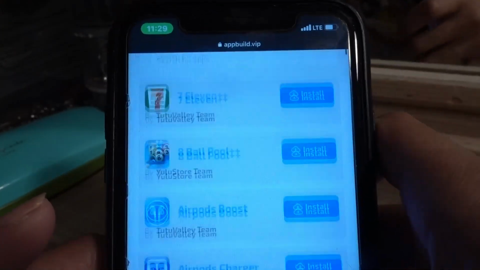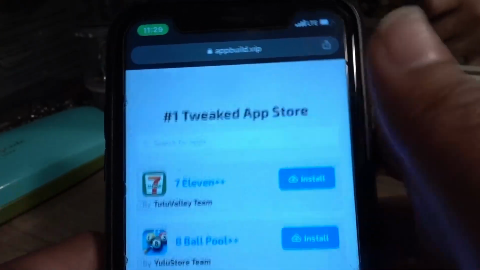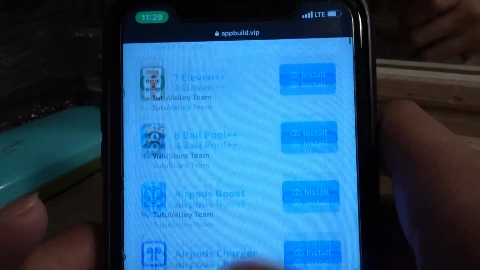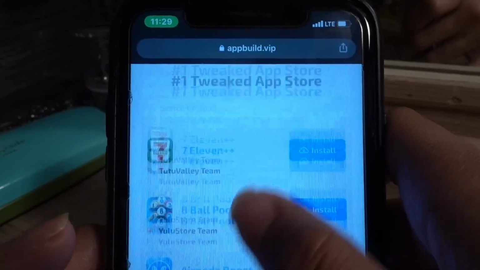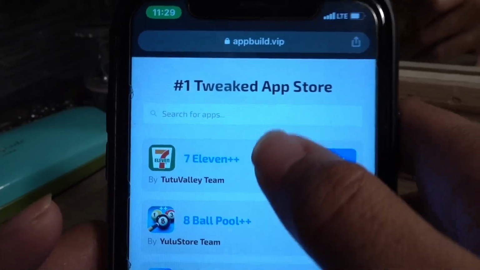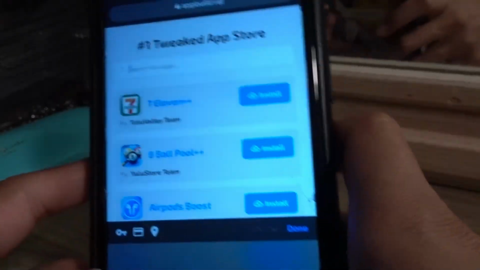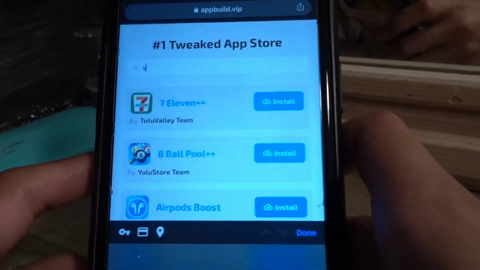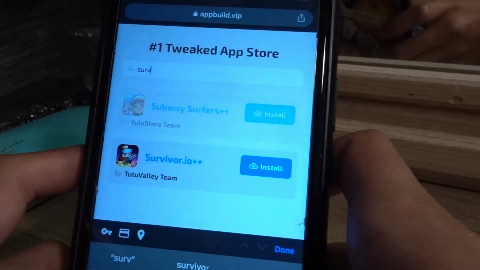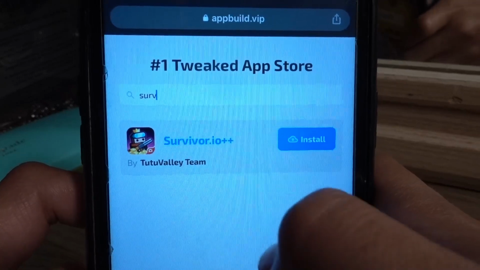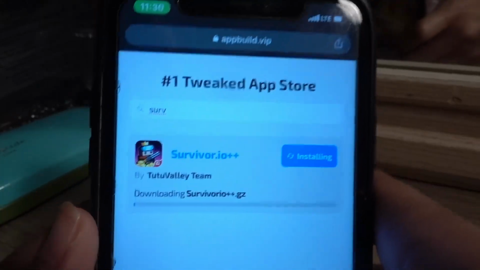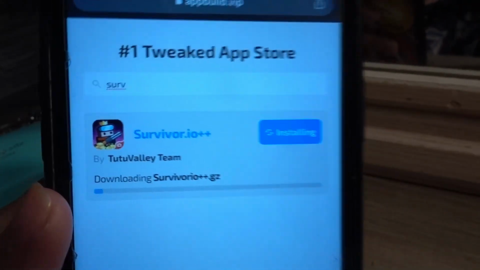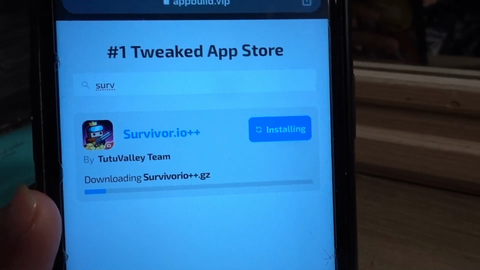Then it's going to take you to this website that has a bunch of your favorite apps that are hacked, where you can get super cool things for completely free. But today we are going to look for the Survivior.io or Survivior IO game. There it is, Survivior. I don't know how to pronounce it. Survivior IO. And you're going to click that blue install button right over there and wait for that to download. It should only take about 30 seconds, nothing too crazy, so we're going to wait for that.